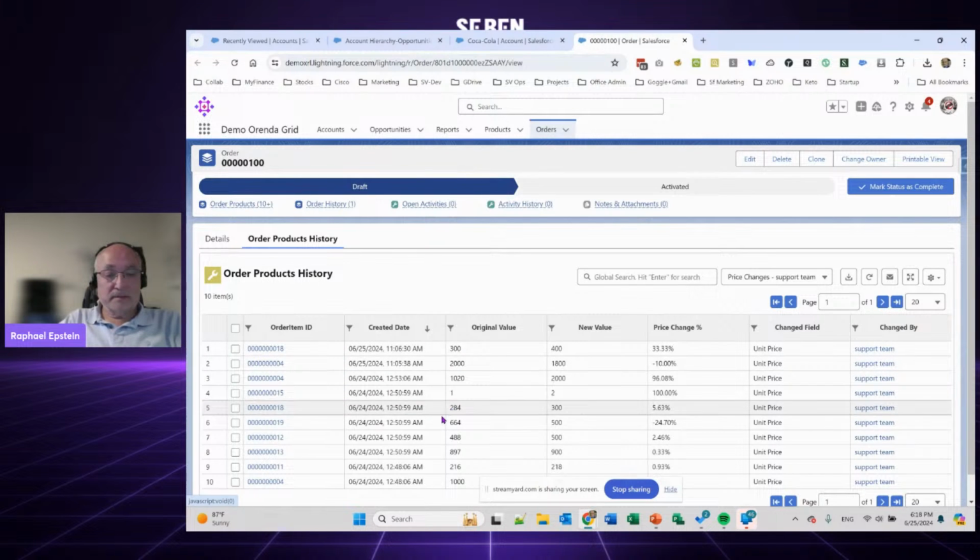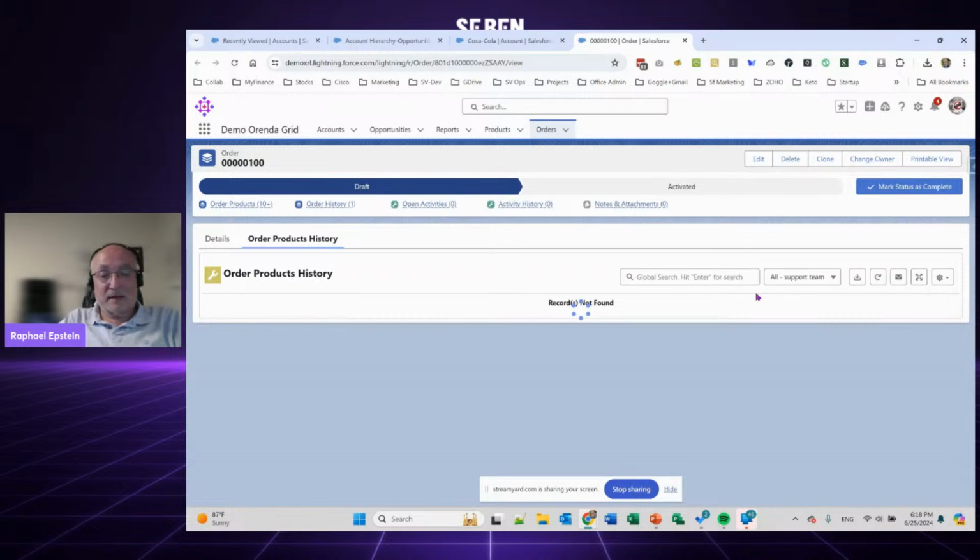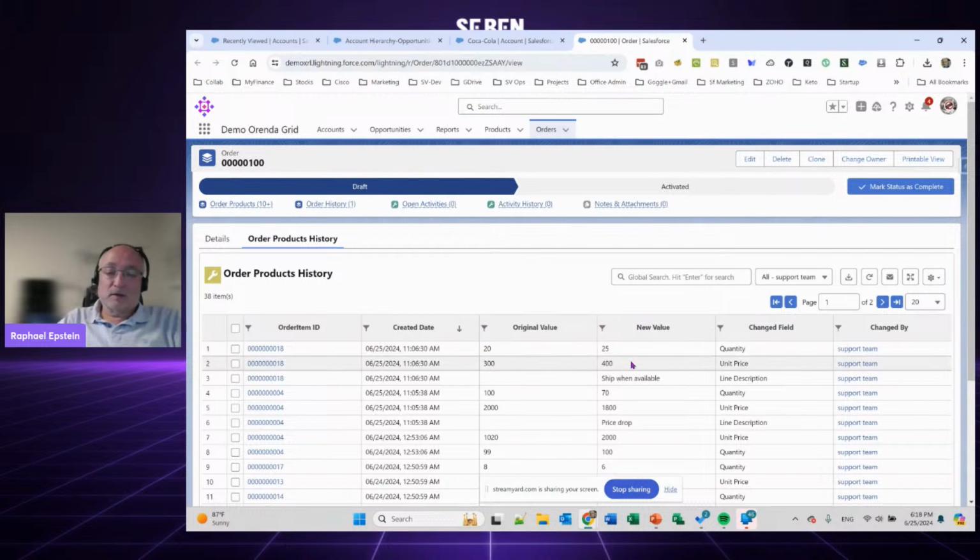Right now it's sorted according to creation date. Now, let's say that I'm looking at all the changes that took place. So maybe the quantity changed, maybe the unit price changed, maybe the line description, which I'm not interested in, and so on and so forth.